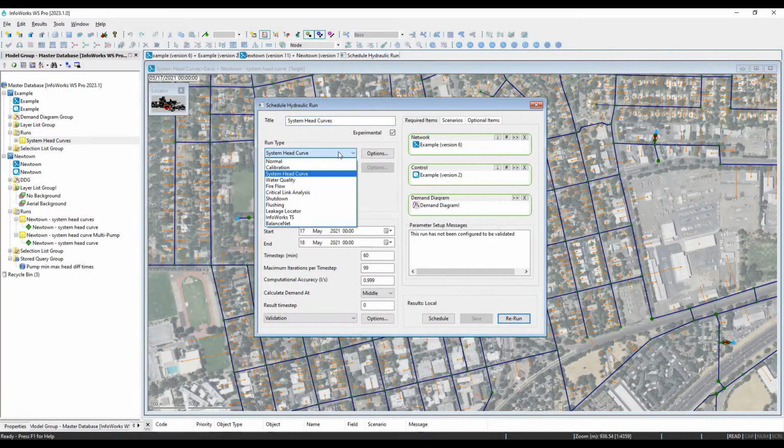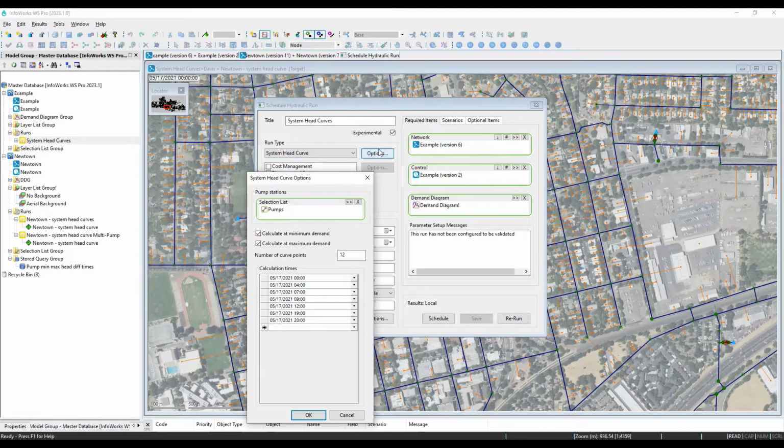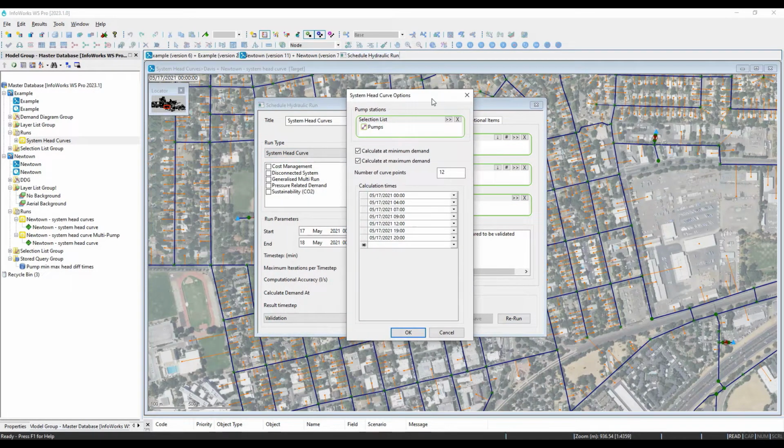So you'll notice that System Head Curve is a new run type available. Once you select that, you'll be faced with some options. In the options, you'll need to define which pumps to be tested, as well as what times of the simulation to run the System Head Curve analysis.